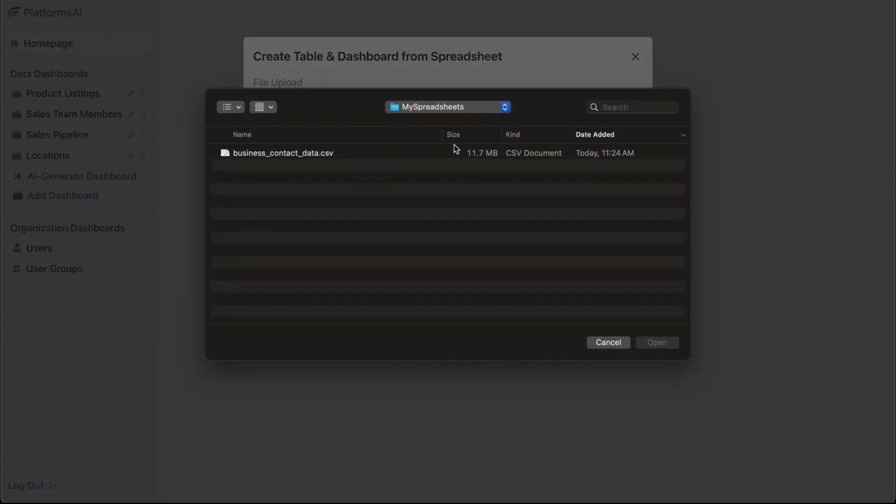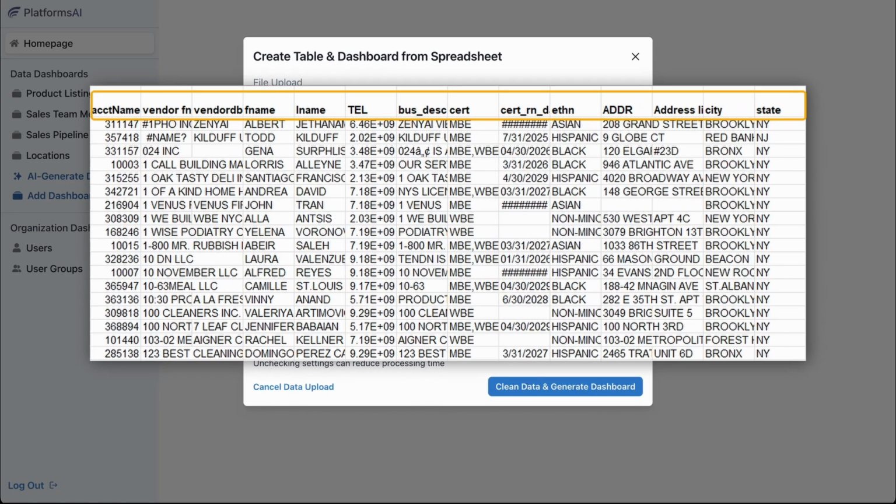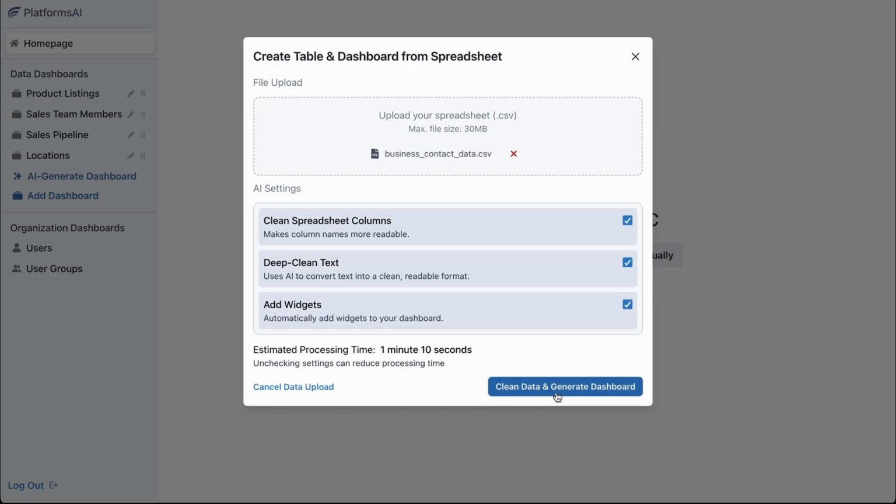Let's then upload my spreadsheet, and let's leave all of these settings checked. My spreadsheet's columns are very messy. The text is all caps, which I don't like, and some widgets would be nice to have in my dashboard.